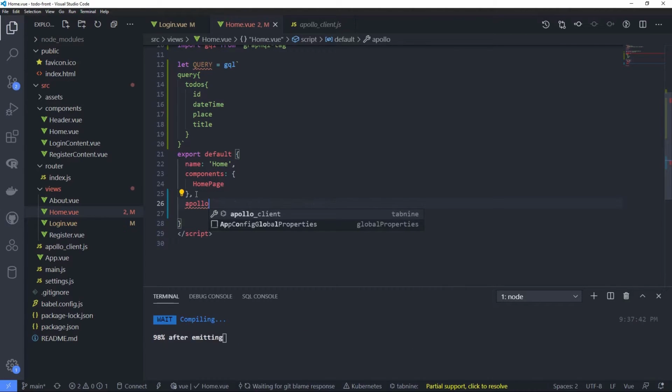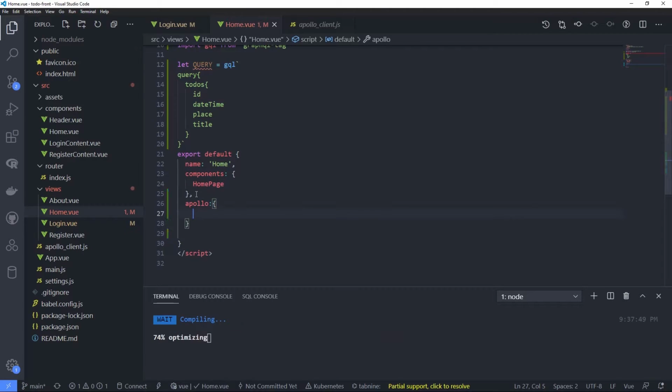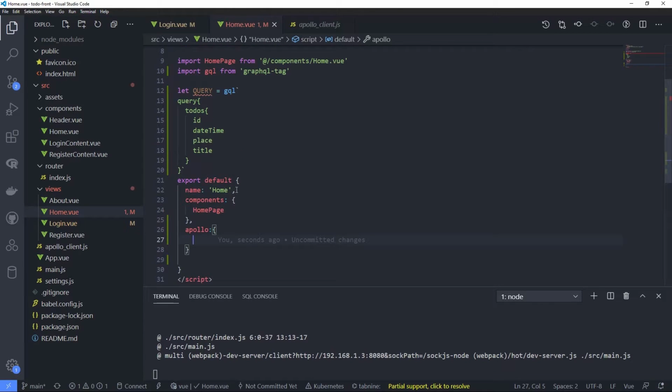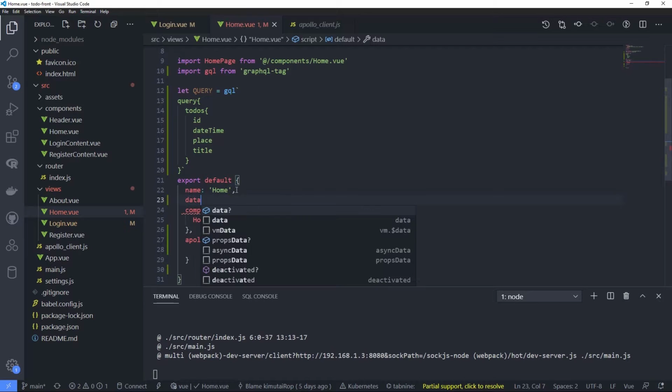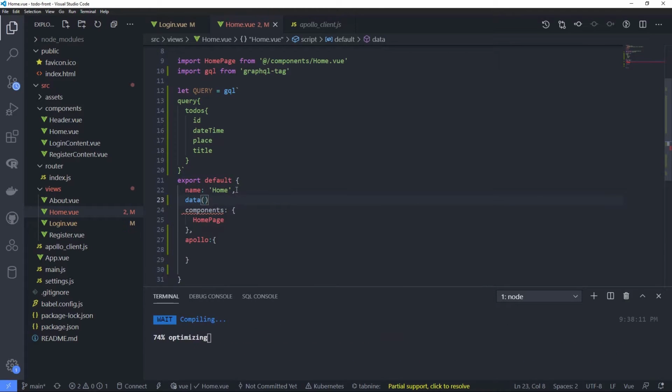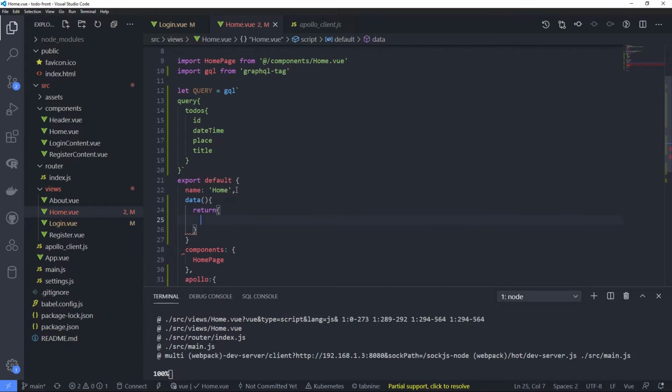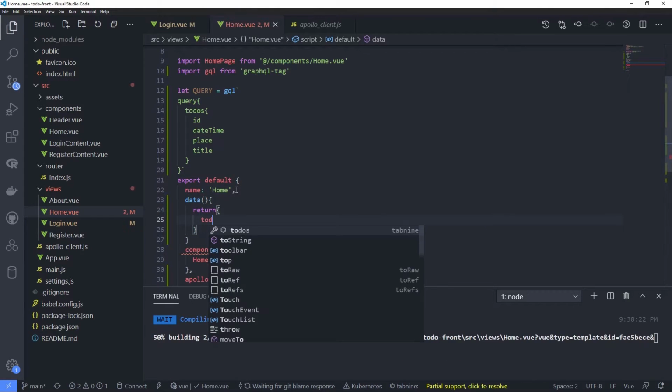and then it's just an object as usual. And then here you define what you want to do, which in our case is simple. It's just to fetch the data which we wanted. So you always define what you want, the data that will be stored inside our data. So let's make our data first, which is always an object, a function, and then it returns whatever we want, which in our case will be to-dos.